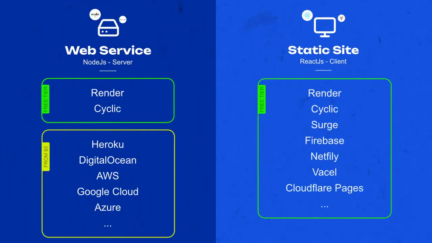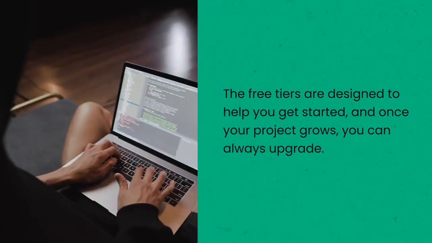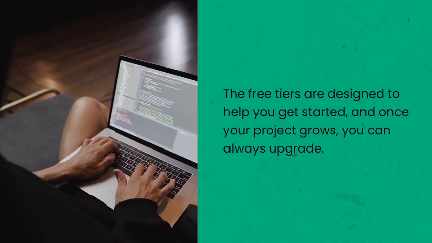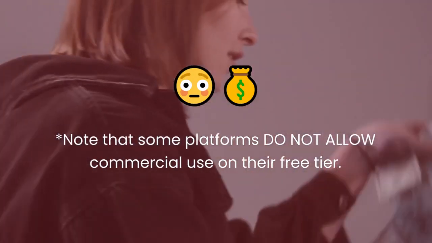There are a lot of options when it comes to free hosting and most of the platforms are incredibly generous. Here we have a few options for our web server built with Node.js and our client built with React. The free tiers are designed to help you get started, and once your project grows, you can always upgrade. Note that some platforms do not allow commercial use on their free tier.